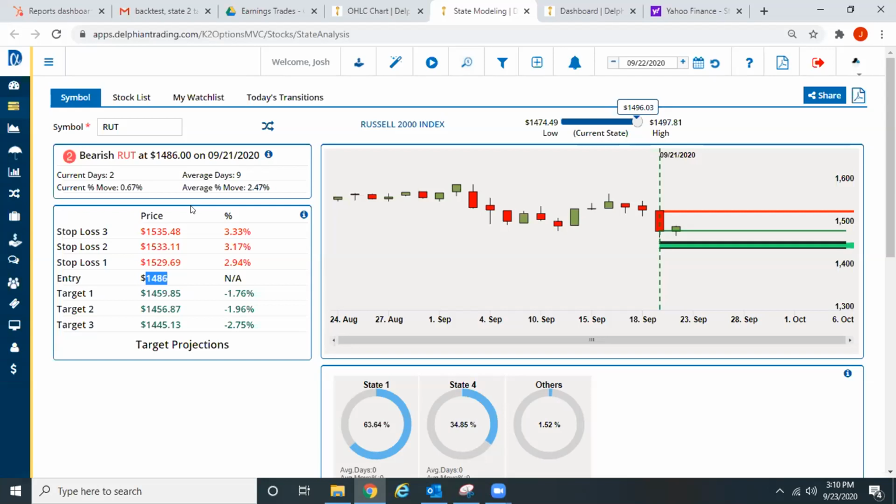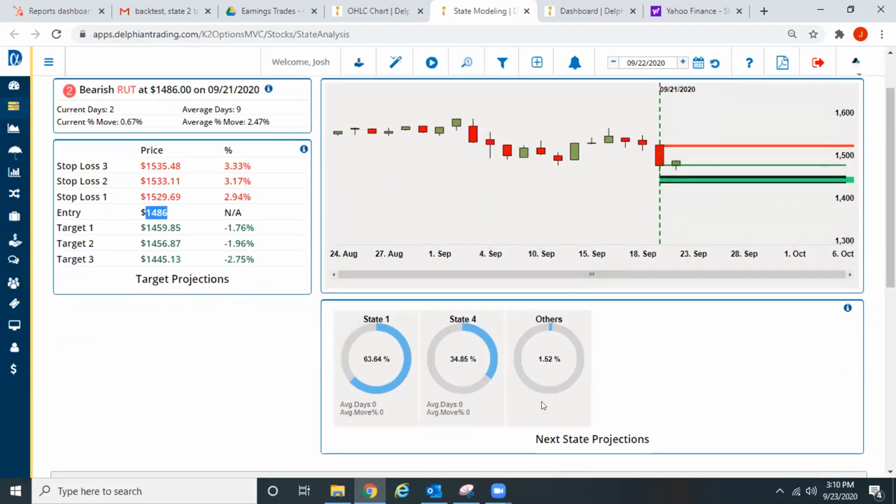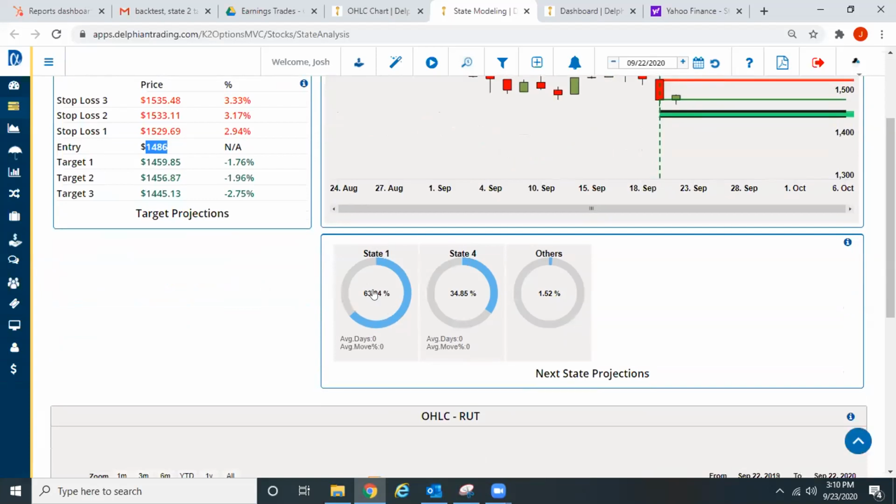And a majority of the time, if you look at this next state projection, 63% of the time it's going to go back up. So that's the odds over time. Obviously, that's a lot of occurrences, but just in general, those are the probabilities of where it's going next. So no guarantees. It could be the 34% or the 63%, but probability-wise, it's more likely than not to go back up.